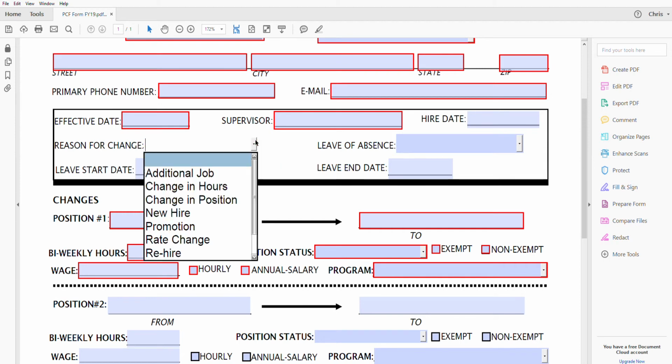This box is the reason for the change. Some employees have multiple positions with the agency or multiple rates, so you can add additional positions. There could be a change in hour, just a change in primary position. New hire will be handled by human resources, so you do not need to worry about that one. A promotion, rate change, a rehire, a termination, or a transfer.